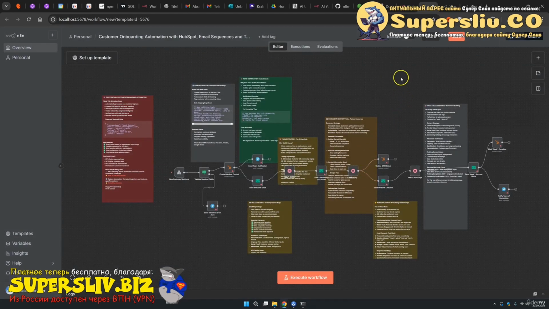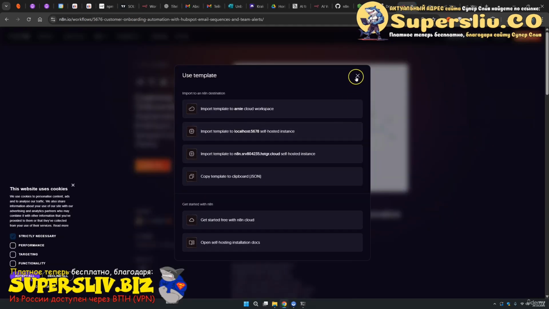So this is really awesome. You don't have to build every single thing from scratch, because n8n really helps us. But obviously you can also import this in other instances. Like I told you, I have some instances of n8n running.